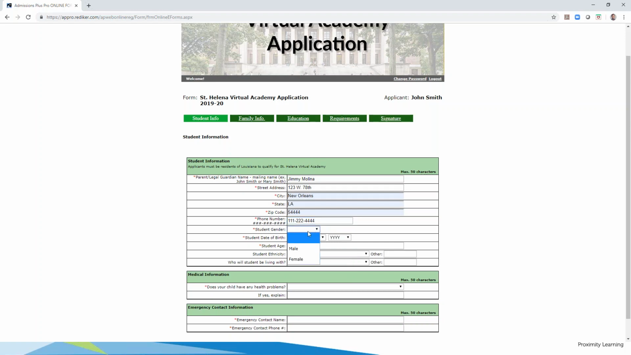Student gender. We'll say the student is male. Enter the date of birth, month, date, year. Let's go with 4. Student age, 15.